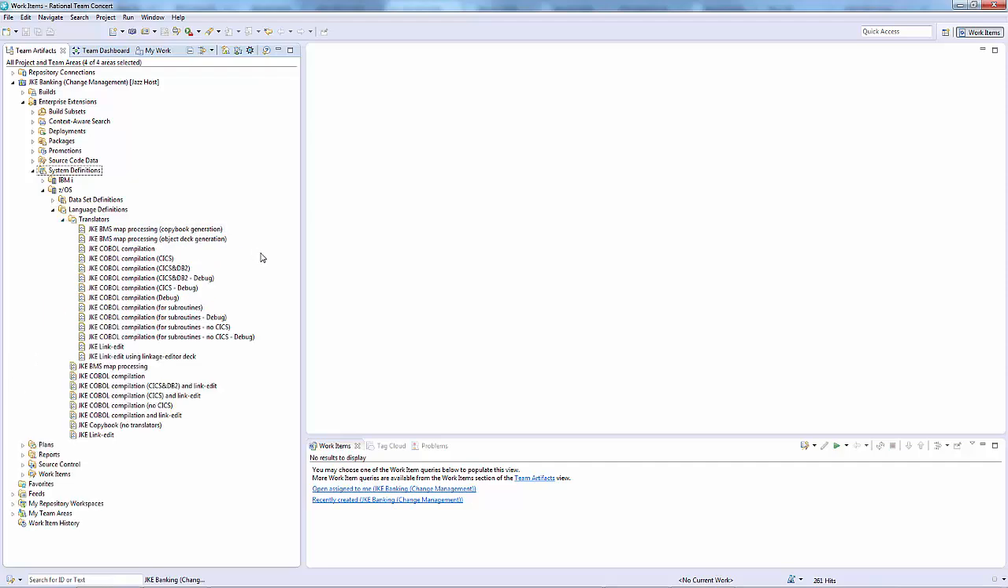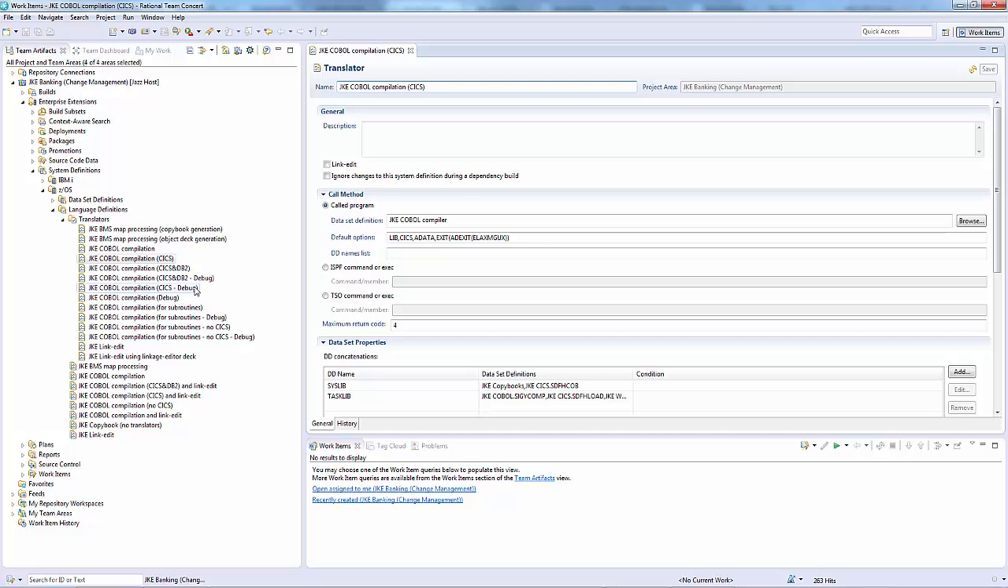As you can see in our sample project, most of our translators have two versions, a normal version and a debug version. What we're going to do in this demo is show how you can take the normal version and modify it to also behave as though it were the debug version, depending on how a condition is evaluated. Then we're going to talk briefly about how the same process can be applied to language definitions.